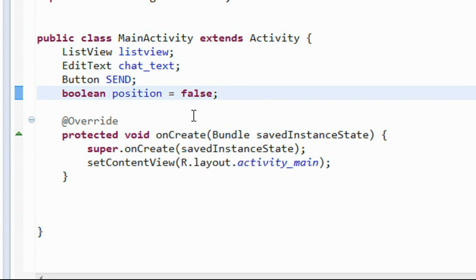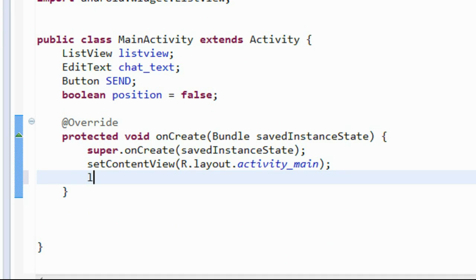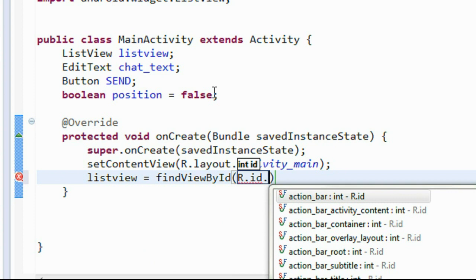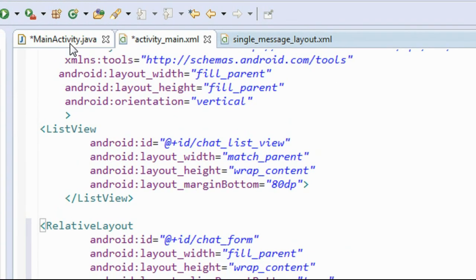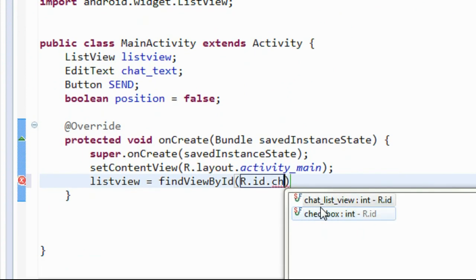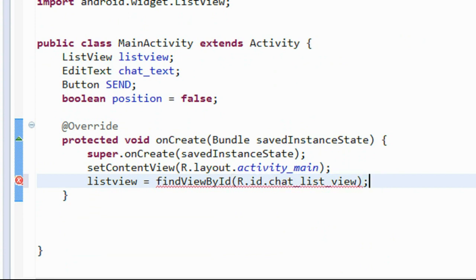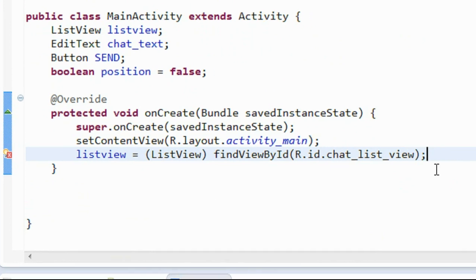Okay, now we need to initialize these objects. First one is the list view. List view equal to find view by id R dot id dot, what is the id of the list view? Here the id of the list view is chat list view. Okay, you need to cast it into list view because these are objects.